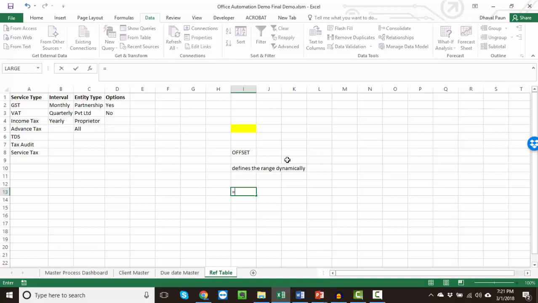So for example, I am in this particular cell called I13. So let me start writing the formula. From this cell, that is I13 itself, the reference is the base cell. I want to go to service text, which is in A8. So if I count the rows, 1, 2, 3, 4, 5, 5 rows I have to go up. So I will write -5 for rows.